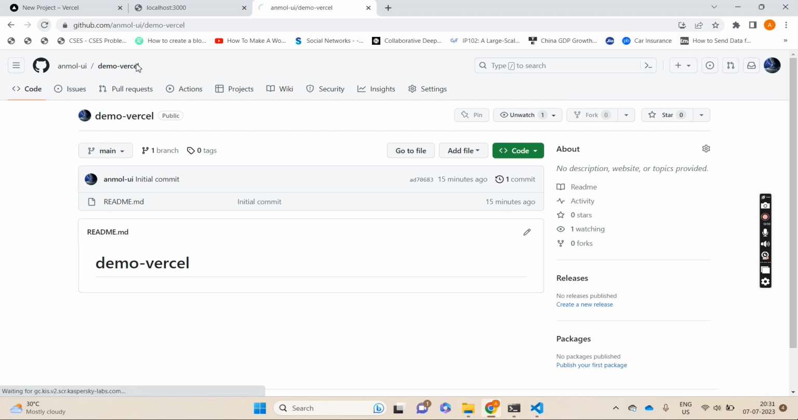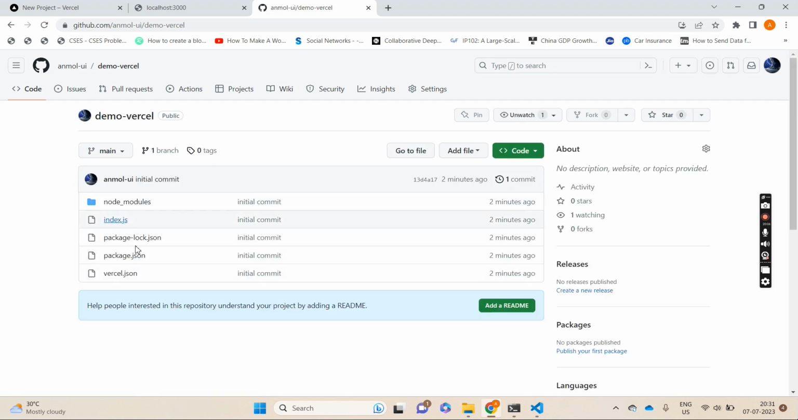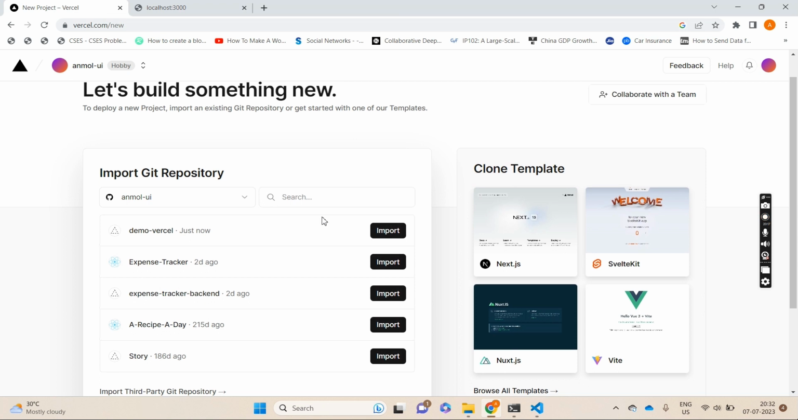You can refresh your GitHub account. Now you see we have pushed all the required files here. Now we are ready to import. So you can close this tab. You can go to your Vercel account, and now you can see just now we edited something, so it is showing just now here. Now we are ready to import. Just click on import.